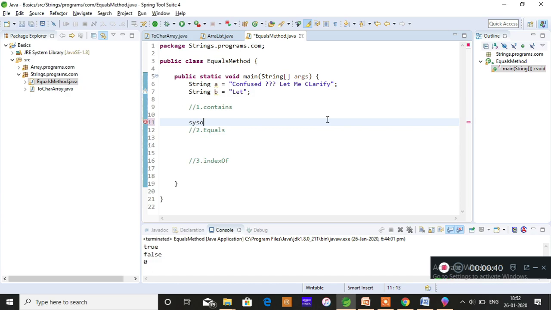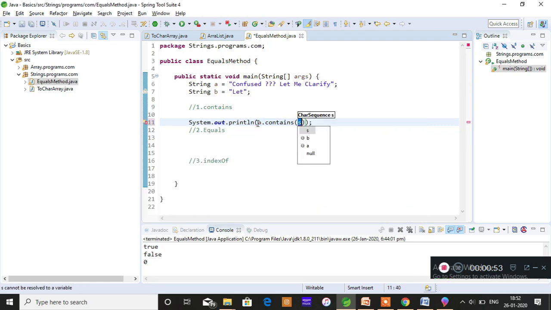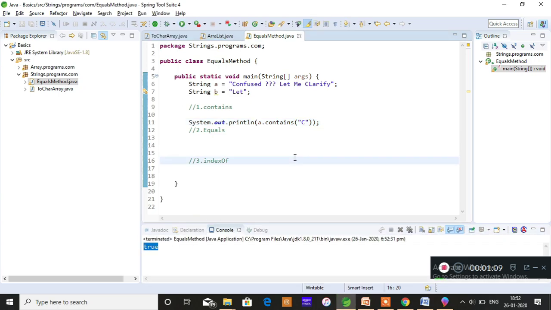So I'll directly print a statement, SYSO, and I'll check A, which is a variable name I have given. So A dot contains, just type it, and you will get this. Give an enter. I'll give C, and I'll just print this statement. I'll give run. So when you run, it returns true. Contains does not return any string value, but it returns a boolean value, whether it's true or false. That is the main agenda of contains.